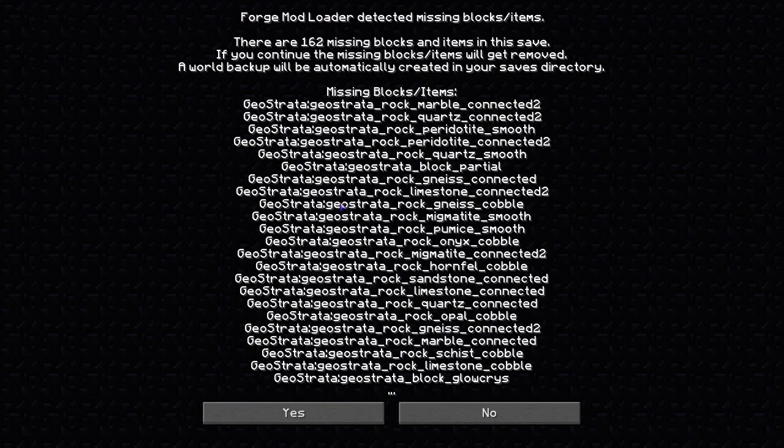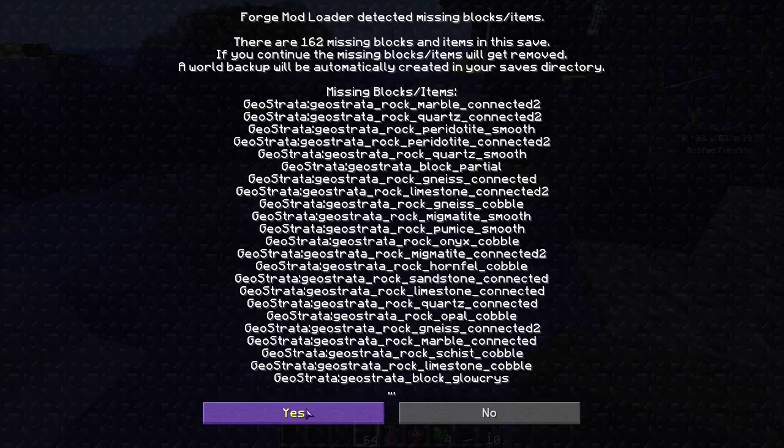Okay, so one important thing to note, you'll probably get this warning coming up, telling you about all the things that are missing. You just need to click yes. If you're on a server, you'll probably get a similar thing where in the log it'll tell you that some blocks are missing and you'll have to run a command to continue. I think it's something like /fml confirm or something like that, but it'll actually tell you in the log what you have to do to confirm. But yeah, it's absolutely safe, don't worry about it. Click yes and it'll just remove those blocks from your world and let it continue loading after that.